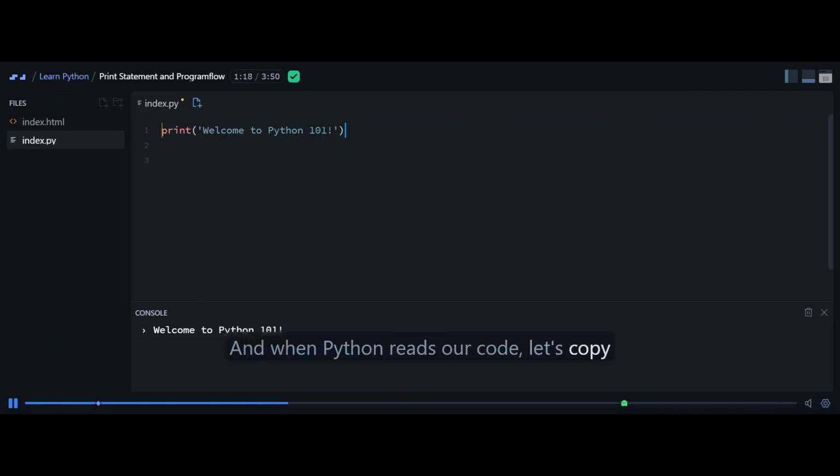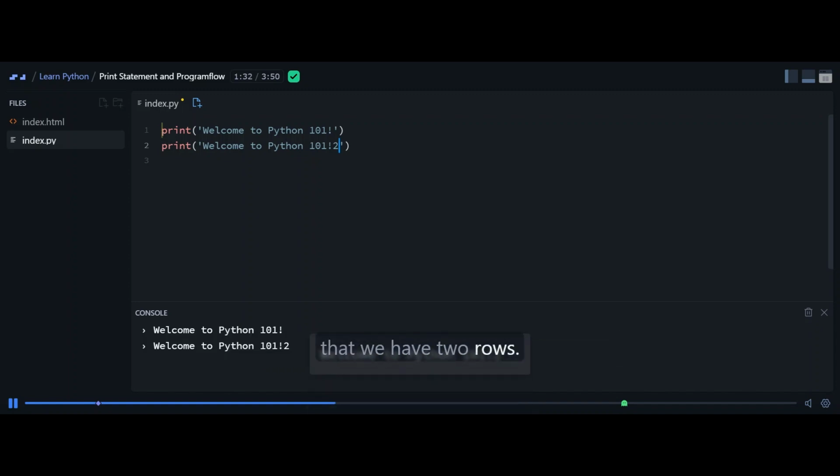When Python reads our code, let's copy this. Inside this, whatever it is, like Welcome to Python 101, it's going to print it. Want to do it again? You can copy and paste it, or you can write it manually also. It reads top to bottom. Order of execution is top to bottom, so if we add a line number 1, line number 2, and 3, and run it, you'll see that. And we also have two rows. The first row is Welcome to Python 101, and then the second row is the second row that I typed.